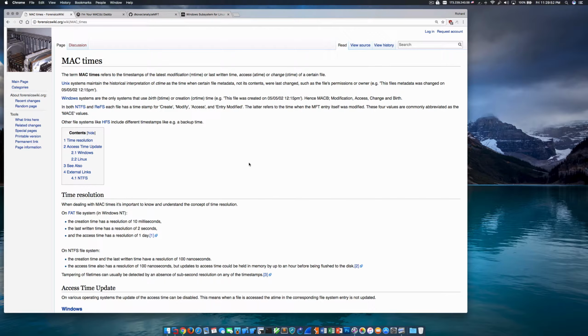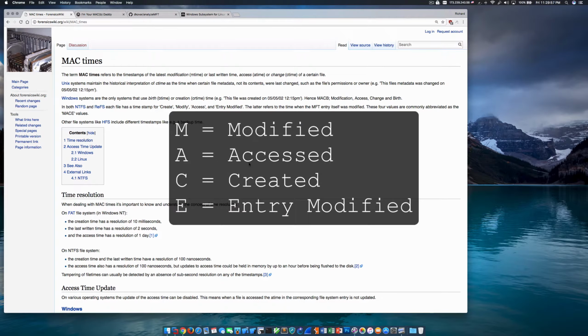So that's pretty straightforward, but you may also see these 4 values abbreviated as MACE, M-A-C-E, because why have just one name for something? MACE stands for modified, accessed, created, and entry modified, respectively.